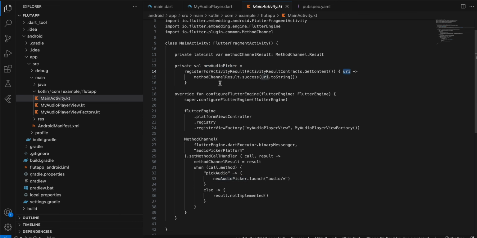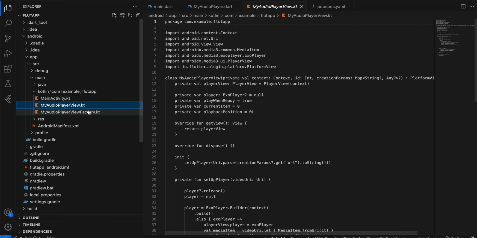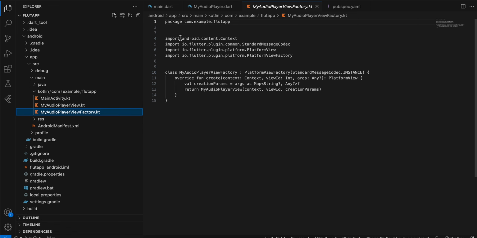And once we get the URI, I'm sending it to the Flutter side, and this is specifically only for Android. For iOS, once we get the URI, we will just launch the view controller, like AVPlayerViewController. Now for audio picker, first define this factory class. This is boilerplate code which you have to write for any kind of native module. So just copy paste this, and here we are creating an instance of my audio player view.